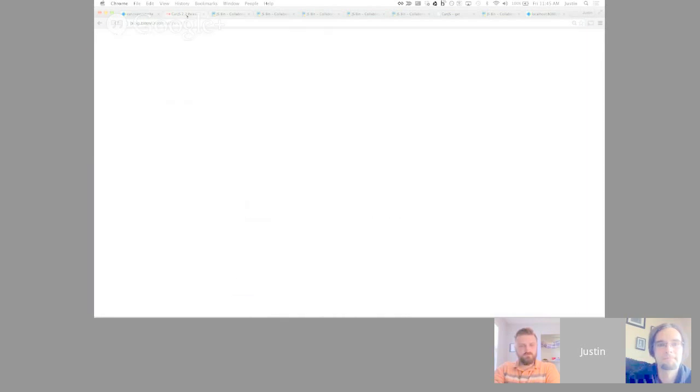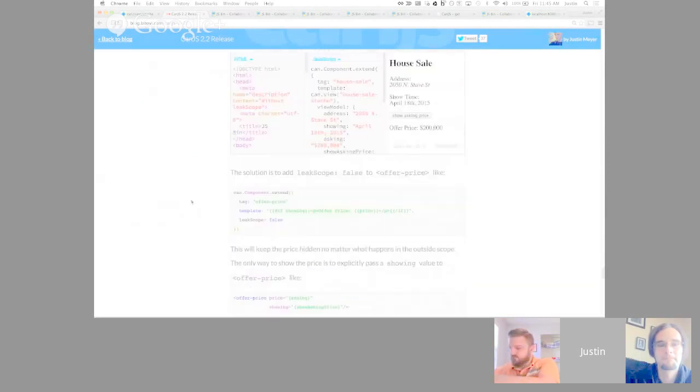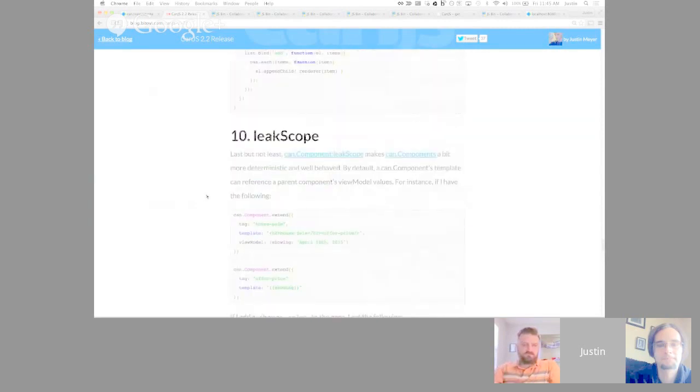So that's all I'm going to talk about that. There are some better examples and how to fix it, but that's all it really does. It just limits the component. The context in which that template will be able to find values, it limits it to just the view model, essentially, of the component.